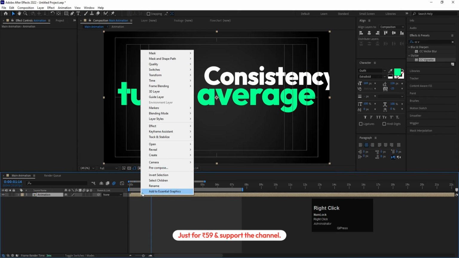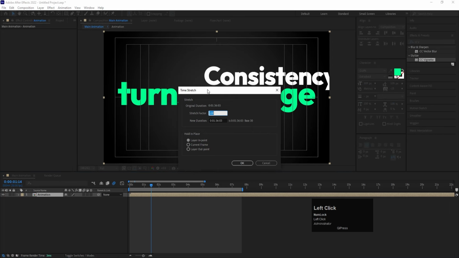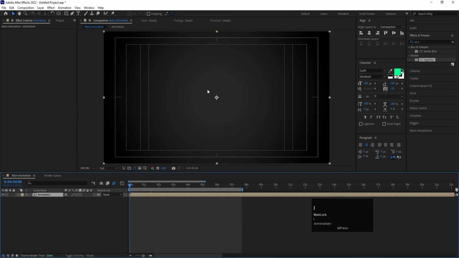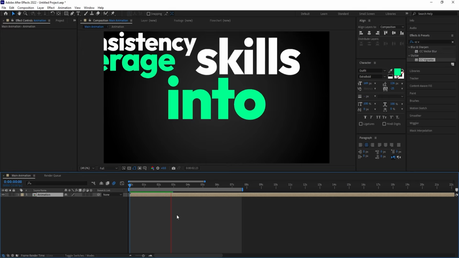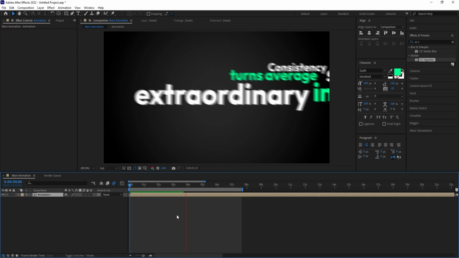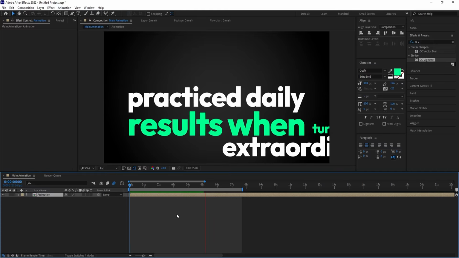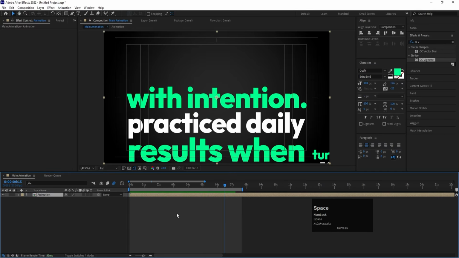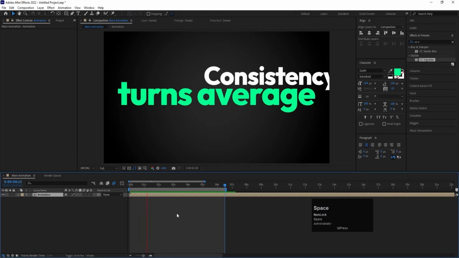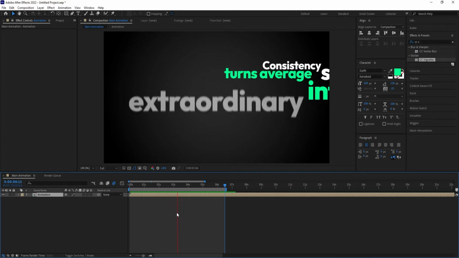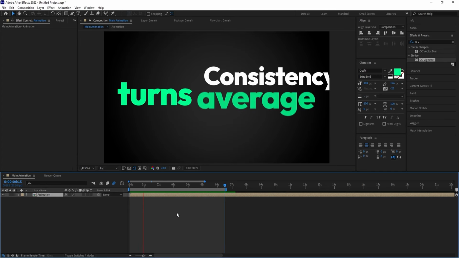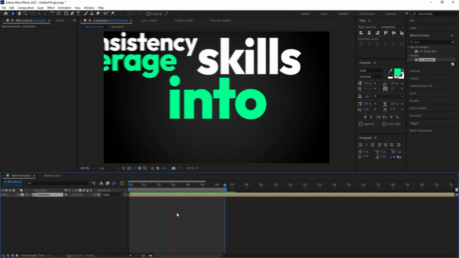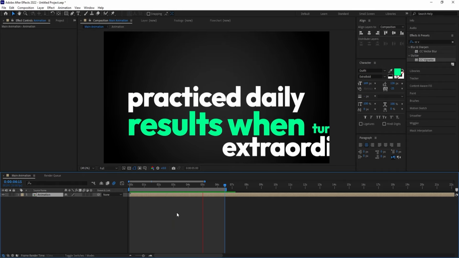Then simply go to the layer, right click and choose Time. Go to Time Stretch and you can make this value 80 if you want it a little bit faster. So it will be a little bit faster like that. Okay. As you can see, it's a little bit faster. So now if I check out this animation, we will get something like this. Okay. So this is how you can create this kind of text animation inside After Effects.